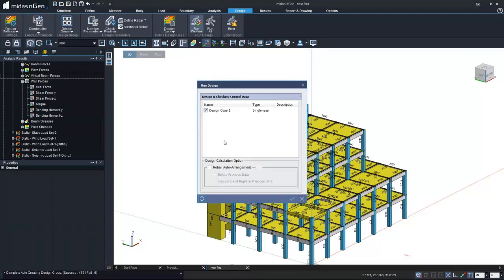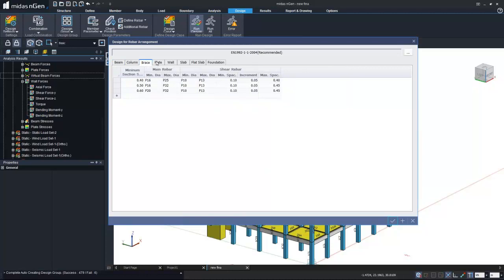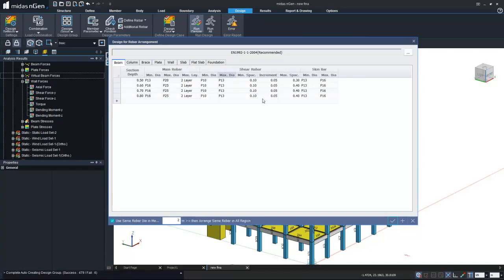We'll click on OK, and we'll go ahead to run the design. Now if you have applied your reinforcements, then you don't need to do the auto rebar arrangement, and if not, you can just ask the program to perform the design with the minimum and maximum diameter inputs. So by using these inputs, the program is going to generate the arrangement for the reinforcement. So we have got all types of options available for the design. As you can see, there is beam, column, brace, plate, wall, slab, flat slab, and foundation design.